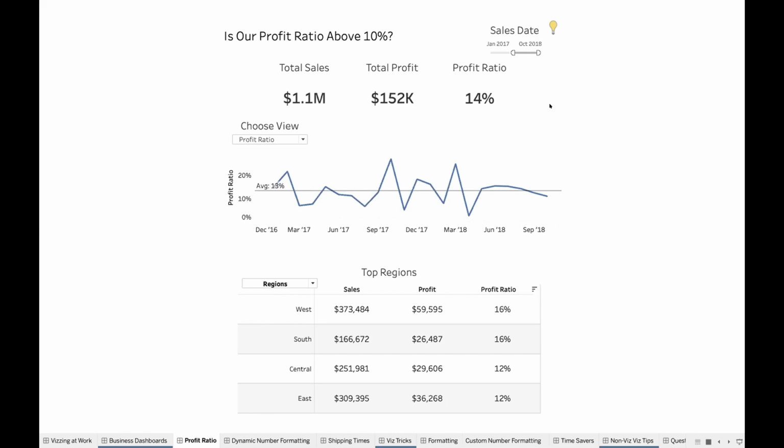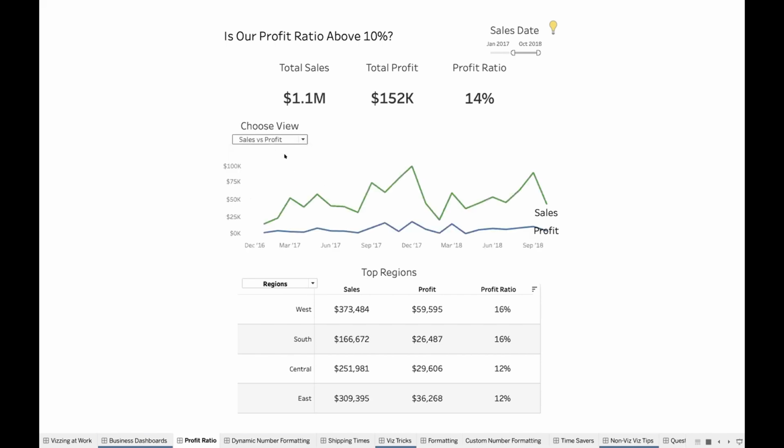I've also included 2 different types of parameters here. So the first is a sheet swapping parameter, and that's in use right here. So what you're seeing initially is profit ratio over time. But by using containers and by using this sheet switching parameter, it allows you to switch between 2 different views here. So now you can see sales versus profit.